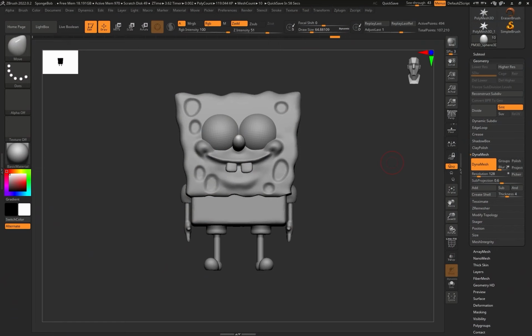And with that we have our SpongeBob in ZBrush done and ready to go.